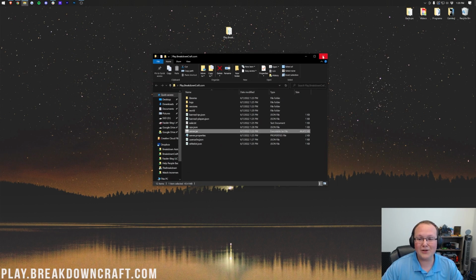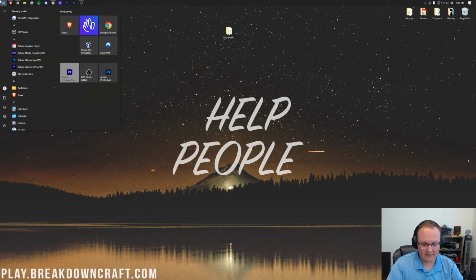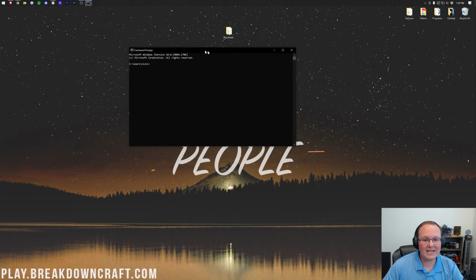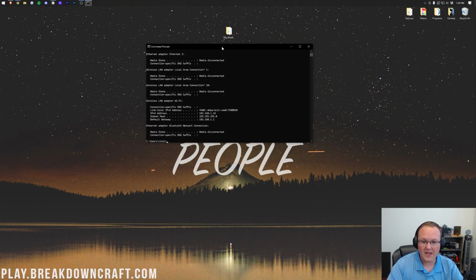First things first, we need to go ahead and open up our command prompt. To do that, click the little Windows icon. It's in the top left of my screen, probably in the bottom left of your screen, or again, the bottom center of your screen in Windows 11. Type in CMD. You have this command prompt right here. Open that up, and then in command prompt, what we want to do is type ipconfig, ipconfig exactly like so, and hit enter. This is going to give us so much information here, but we only need two numbers.